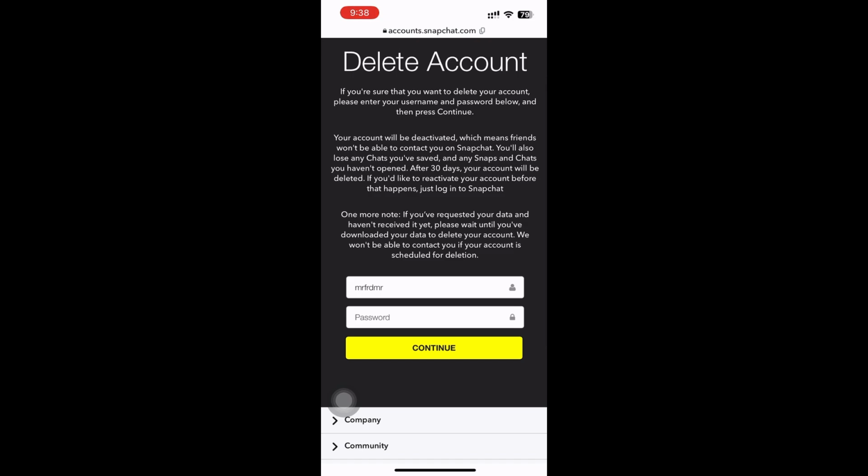Now here's the part many people miss. Once you confirm deletion, your account is not gone instantly. Snapchat says it becomes deactivated first. During those 30 days, your friends won't be able to contact you or interact with your account, but you can still reactivate it by logging back in with your username and password before the 30 days end.